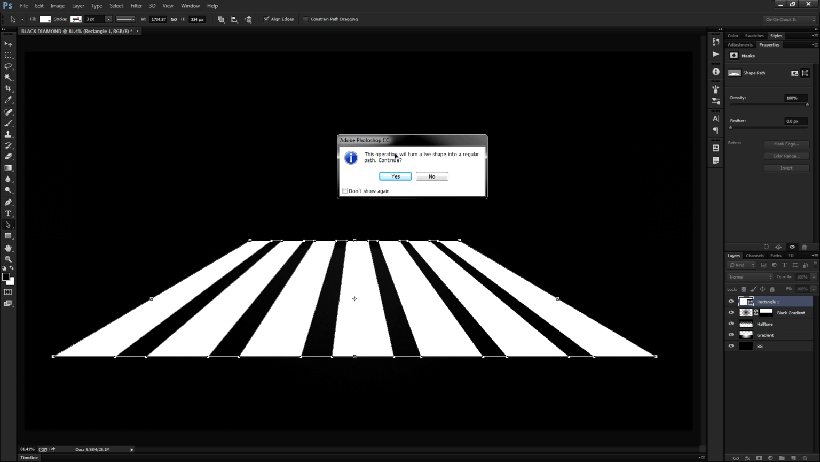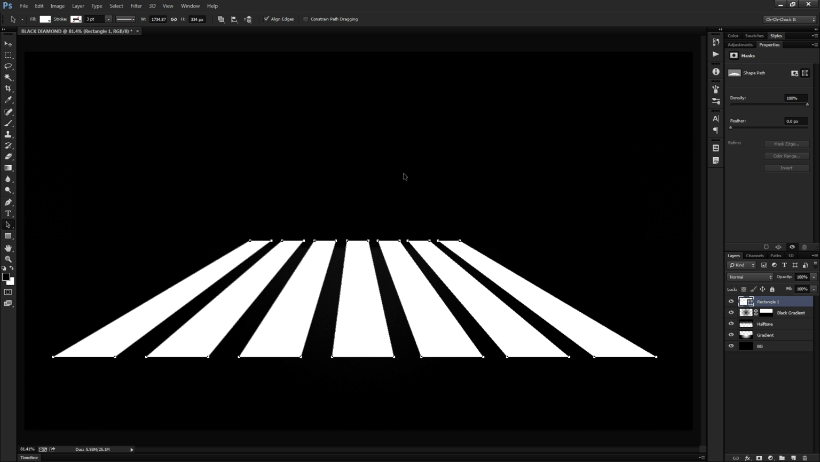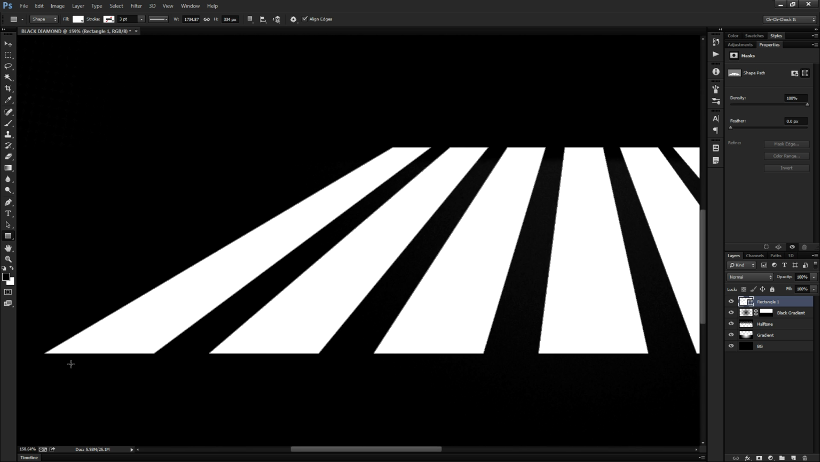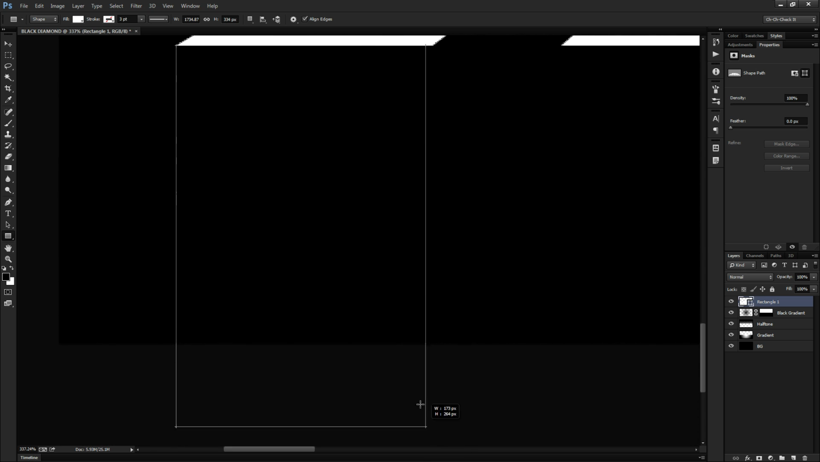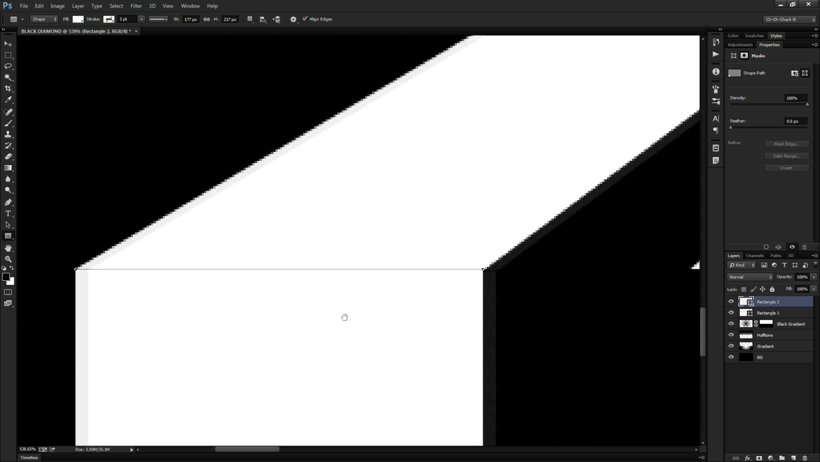And apparently in Photoshop CC, they changed how rectangles and things of that sort work. So it's asking you if you want to convert it from a live shape into a regular path, and just hit yes, that's perfectly fine. So next up, let's go back to our rectangle tool, and let's zoom in on one of these rectangles, and we'll just click and drag a rectangle that's about the same size as that end points.